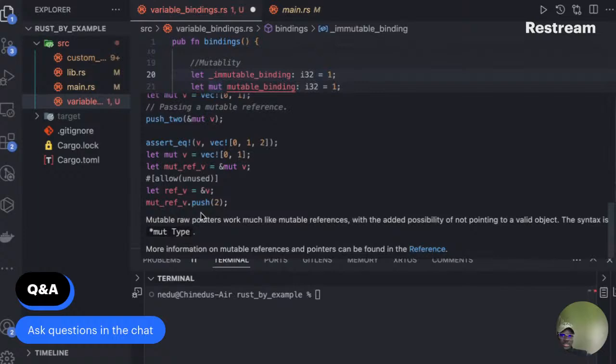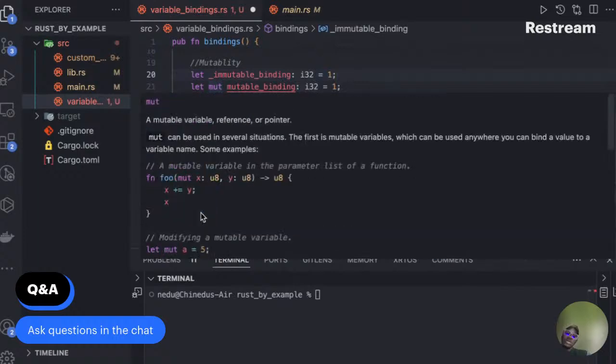There is a plugin I have in my VS Code that explains some of these things. I think it uses AI or something. I don't really know, but it's saying here that the mut keyword, that's this MUT, marks a mutable variable, reference, or pointer. So mut can be used in several situations. The first is mutable variables, which can be used anywhere. You can bind a value to a variable name. Here are some examples, so you can see something similar to what we just did.